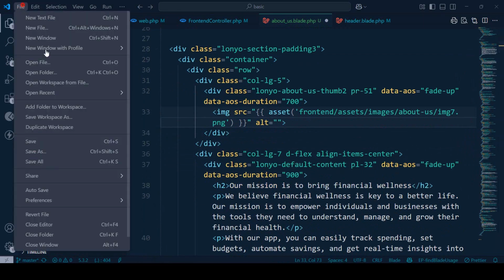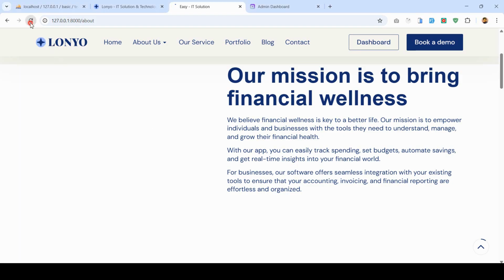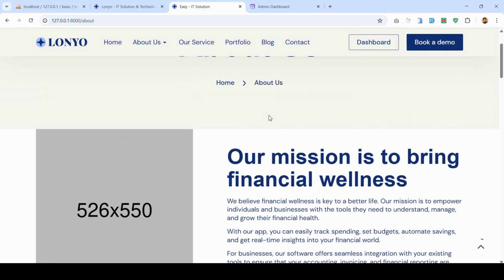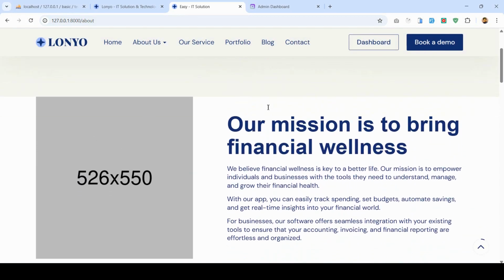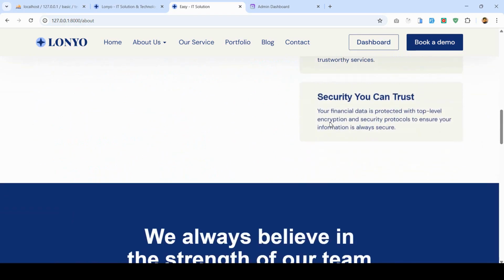So now that should display the image. Click Save All, and now if you refresh it, that should be updated that way. Great, which is very lucrative. The image size should be 526 by 550, and after that, there is another part that is successfully loaded.